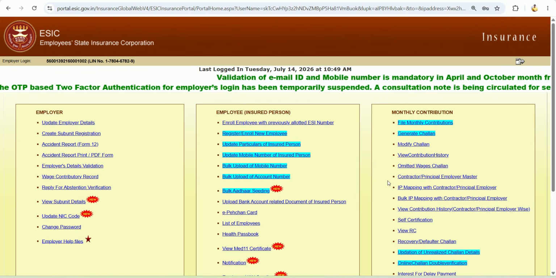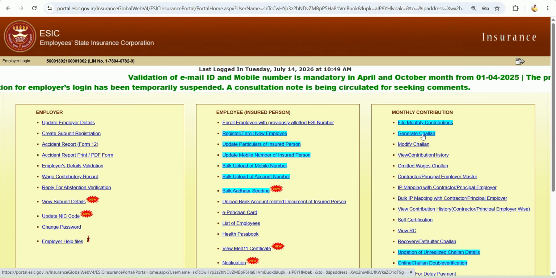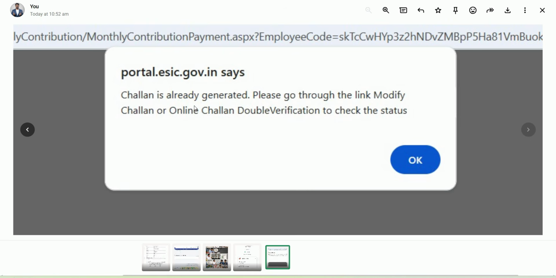Hello guys, in this video we are going to discuss ESI Challan generation. Two things: how to generate the Challan, and the error you will get when you generate it. If the Challan is already generated and you are trying to make the payment, you will get the error "Challan is already generated." So how do you process this payment?